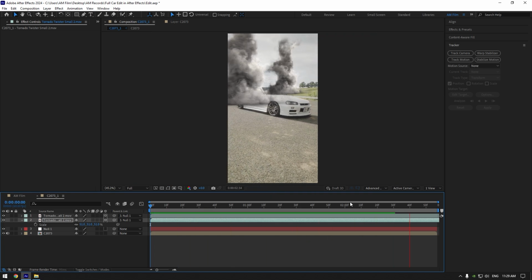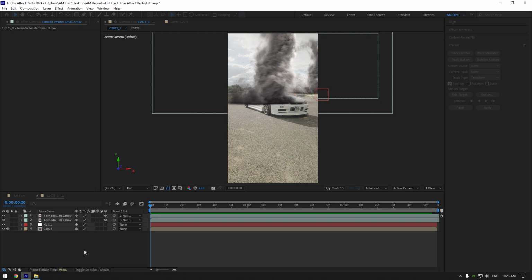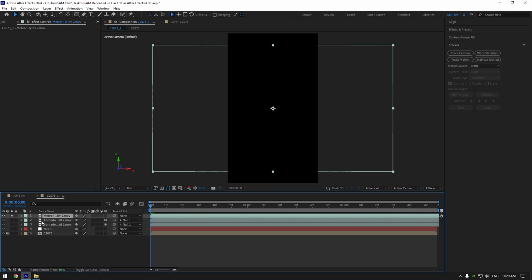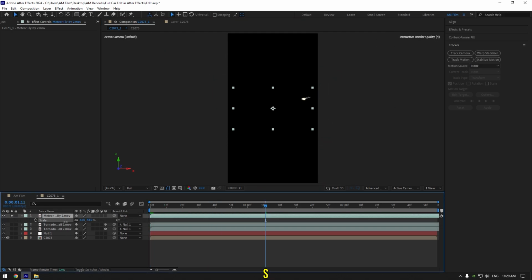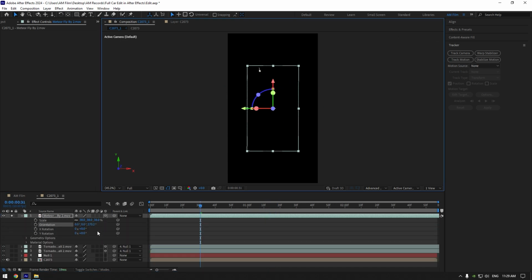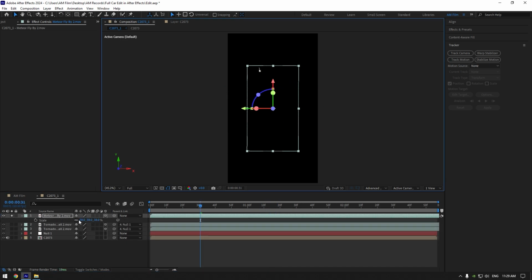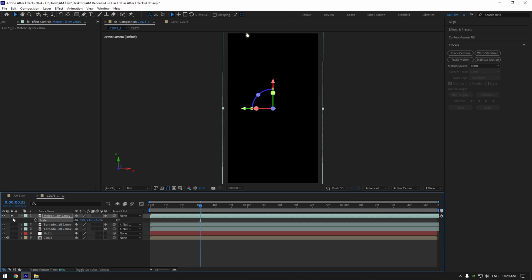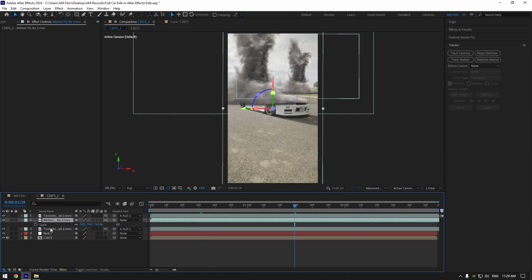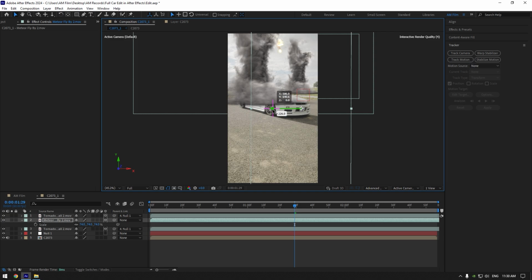Let's now add a meteor strike footage. I will solo it for a while and adjust its position and rotation. Press S and make it a bit smaller so we can see it clearly. Enable 3D on it and I will change Z rotation and make it fall from the sky. Now scale it as much as you want and then unsolo the meteor layer. Move it below the tornado layer and position it where you want it to fall and then let's check it.